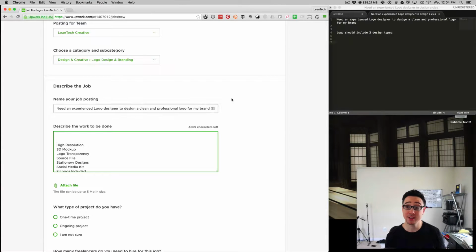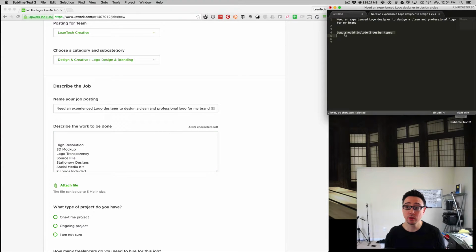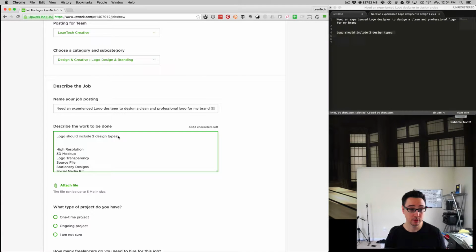So I want to say that, for this job, the logo should include these specifics. Two design types, so two different styles of logos. Some of them are just image based. Some of them are text based but have text designs. And we don't need to go into the technical names of them, but those are just some of the varieties of logos that you can potentially find.